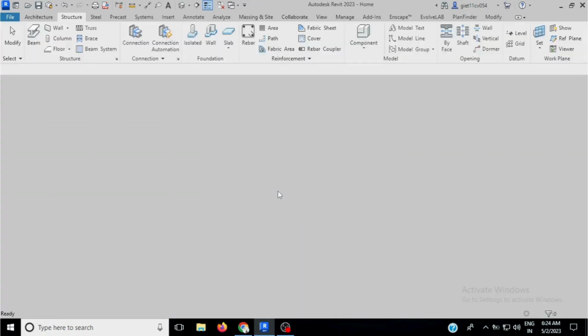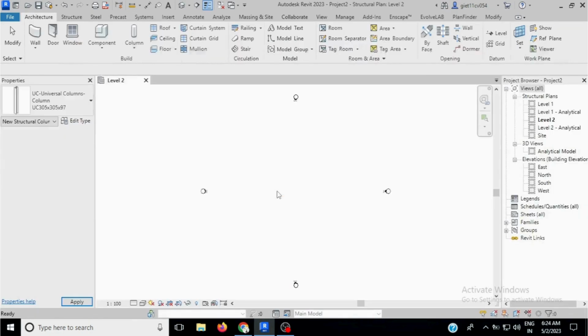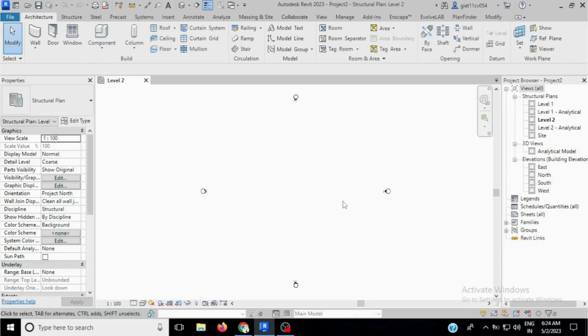Okay, structural template has been opened. Now you can click on the level 1. Okay, you can check unit from here.